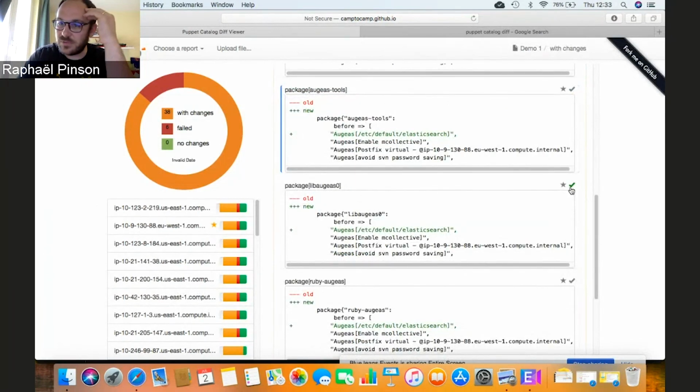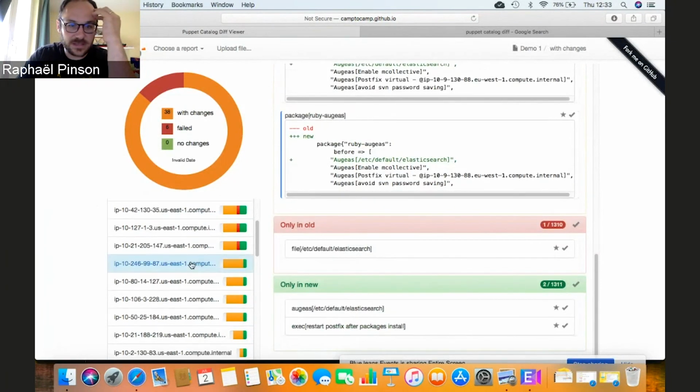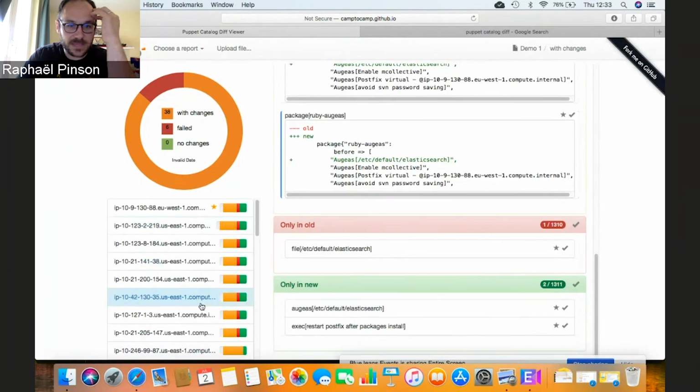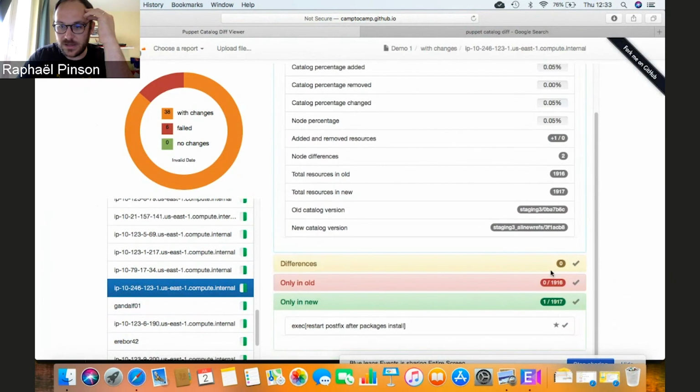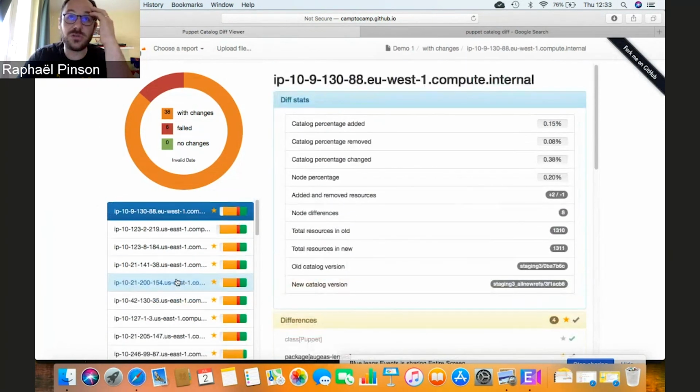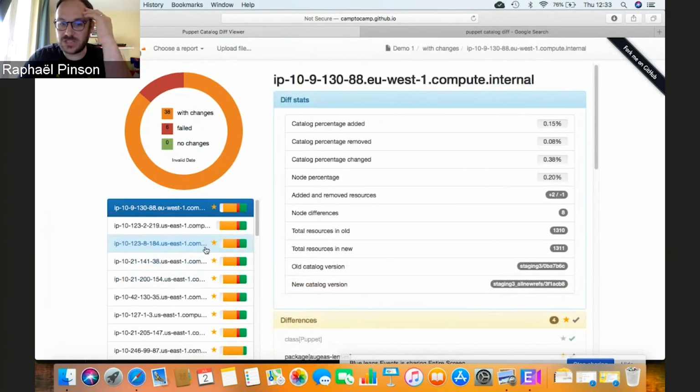You see here, if I put a little star on things, it appears in the column here. And if several nodes have the same change, the interface will show you that all these nodes have the same change. So I'm using stars to mark things that I need to look into a little bit more.